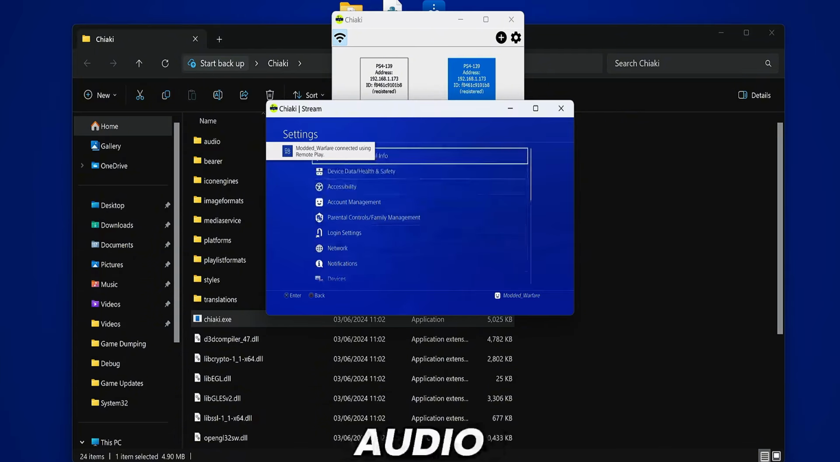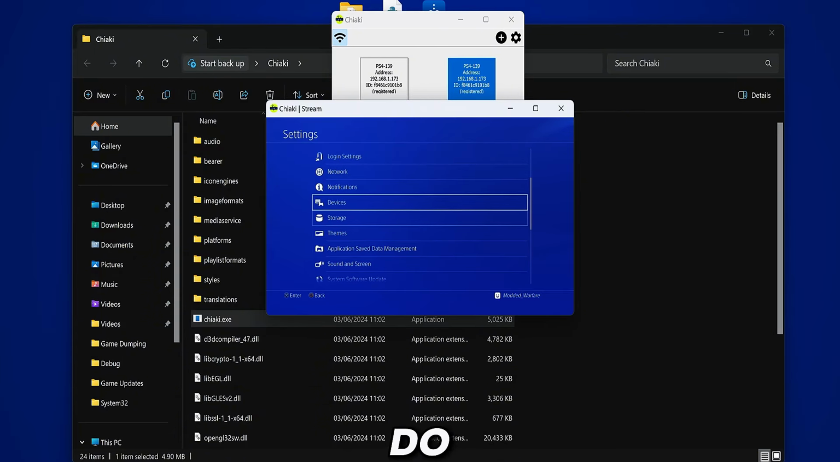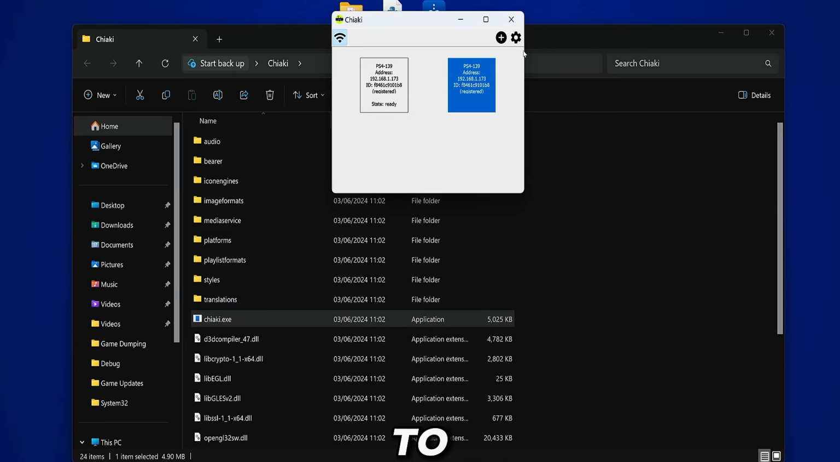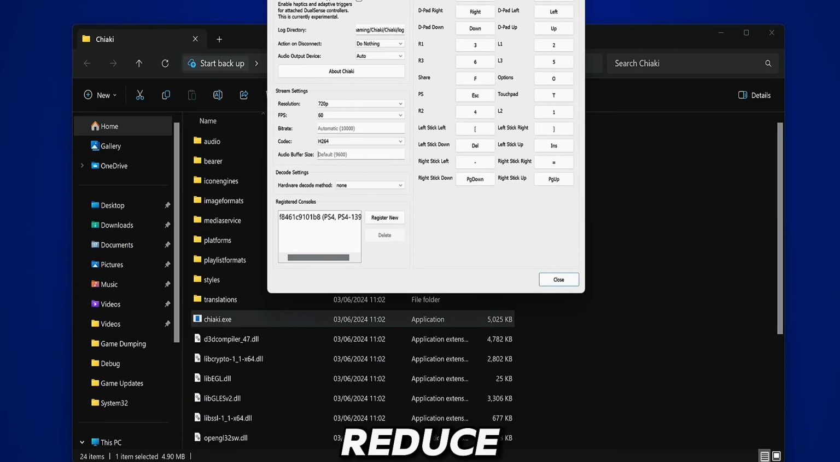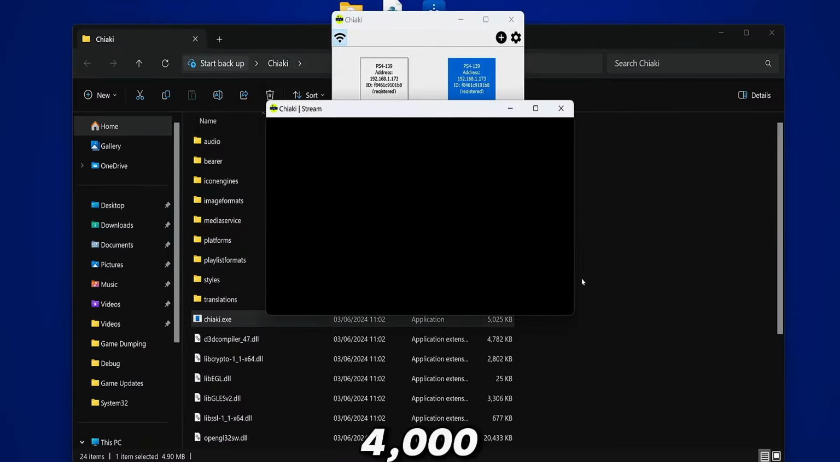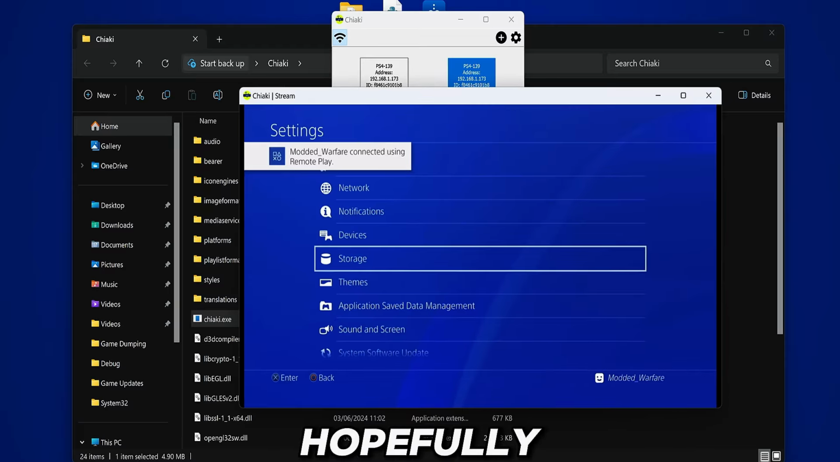Oh, now there's no audio. Oh no, we do have audio, it's just delayed. So to reduce the delay, you can reduce the buffer size. If you reduce it down to about 4,000, it shouldn't be too bad of a delay. So we'll set it to 4,000 and now that should hopefully be fixed.